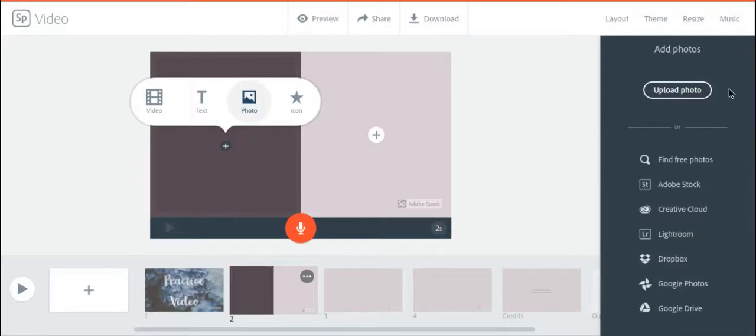But I'm just going to use the upload photo button, and I'm going to click on it. And then hopefully you've saved your photo with a name, or at least in a folder so they're easy to find. So I think I'm going to click on that one, and I just open.